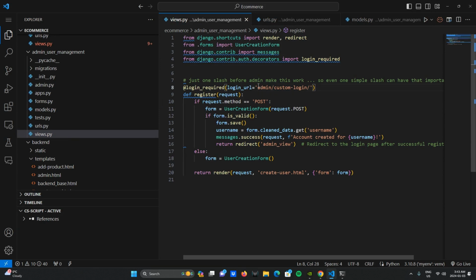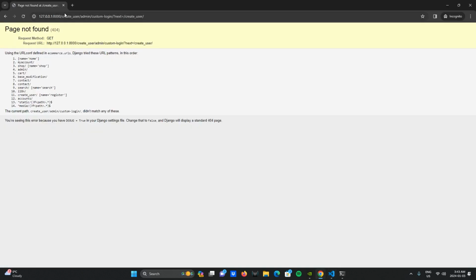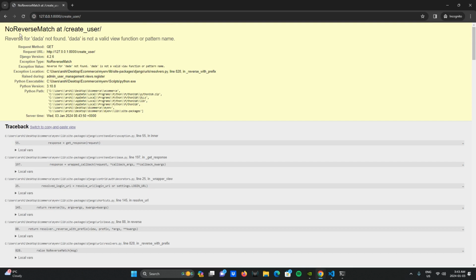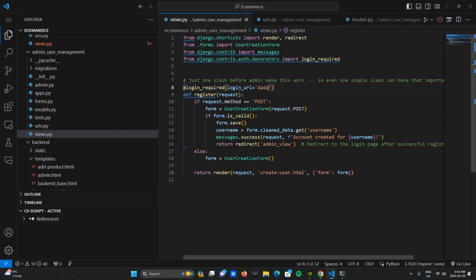But anyway, don't forget to put the correct path here. Because the path is pretty important, I cannot put something like that, because I'm definitely going to get a 404, right? Here I even get a NoReverseMatch, because for the login URL we have to make sure to check our path and check if it is correctly spelled or not.